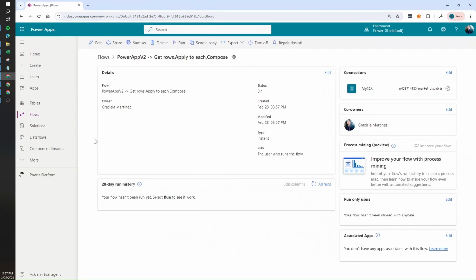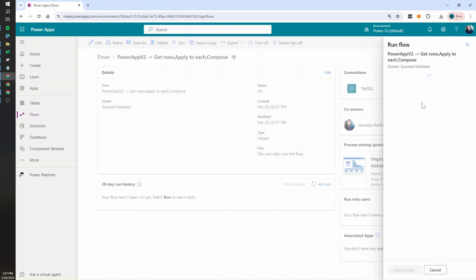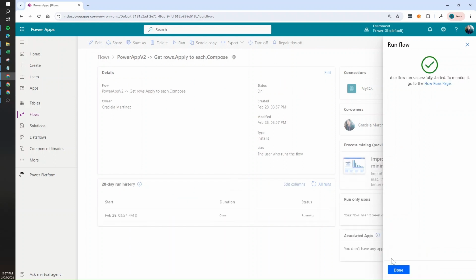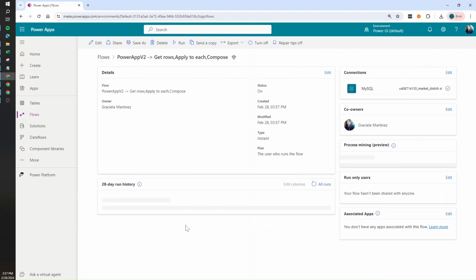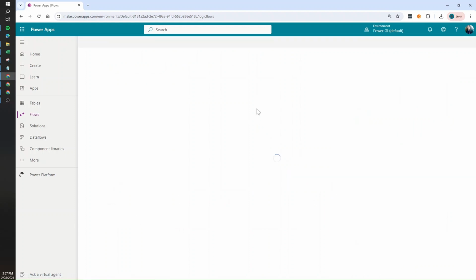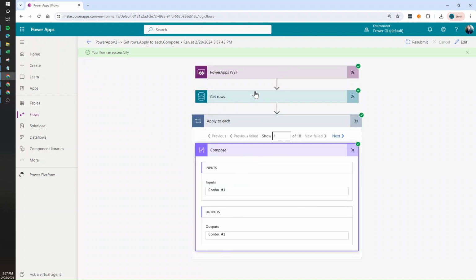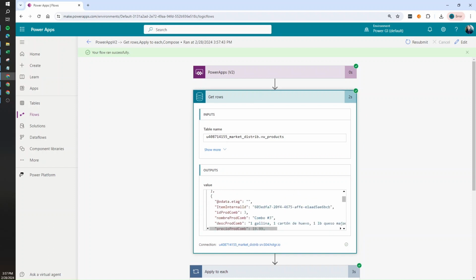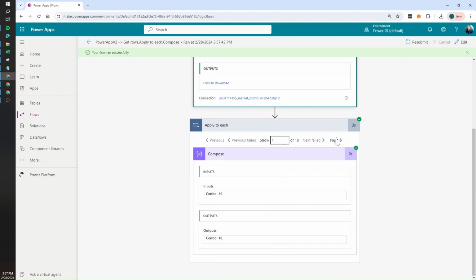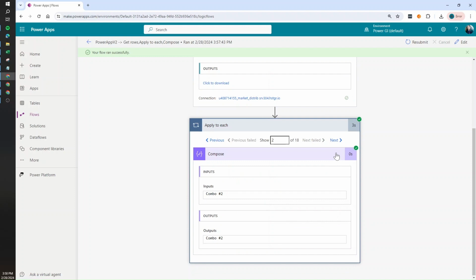So this was the workflow that I just created, and then I can just hit on run, and then run flow, and then done. And now it's running here, and you're gonna see how we're going to connect to the view, grab some specific records from the view, and then loop through them, as you can see we have done here. For example, we have here the whole list, and then we're just getting the columns from there.